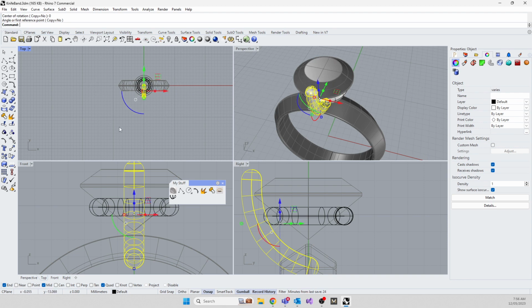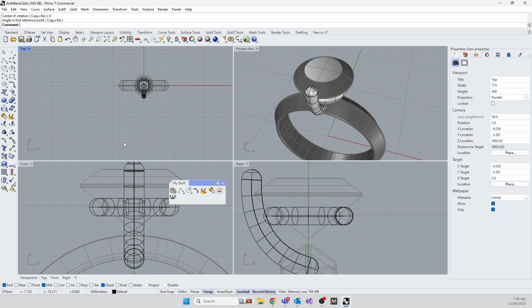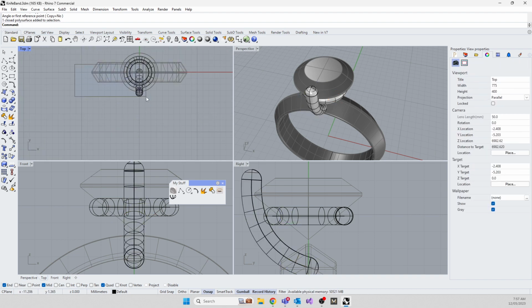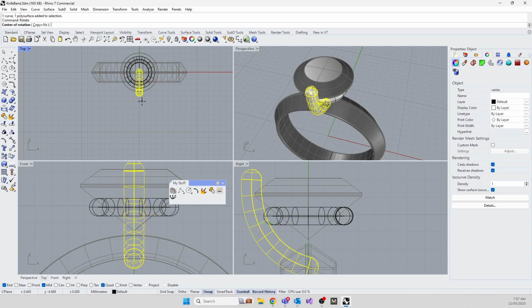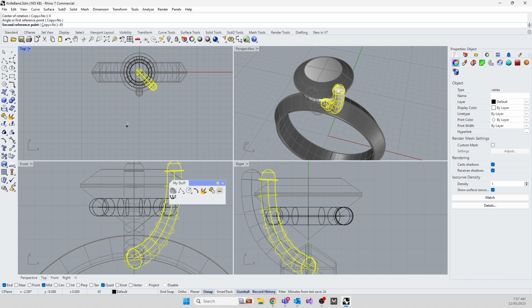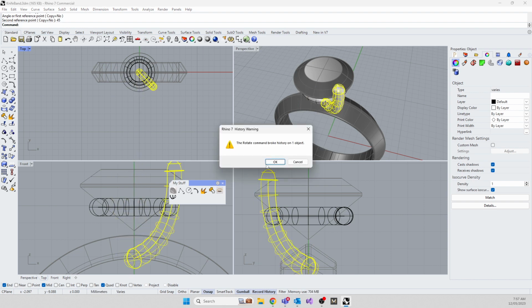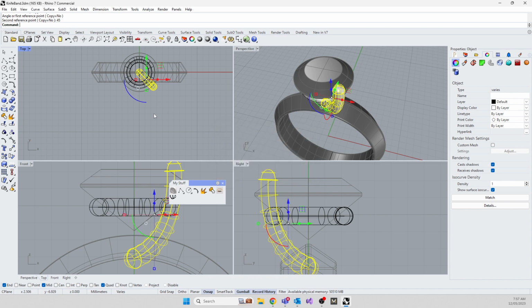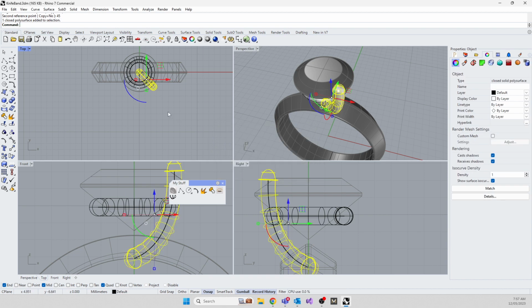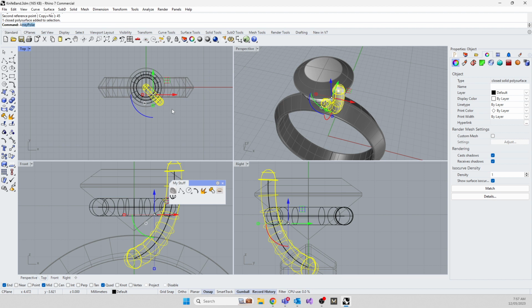Duplicate that in place, did I? Right, so let's grab it again. This guy. Rotate around 0. First reference point is this, and then the next reference point is 45. Rotate it exactly 45. The history is now broken on that, but we're going to create new history with this guy.